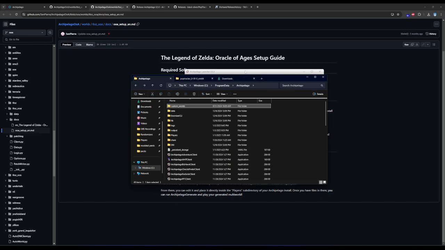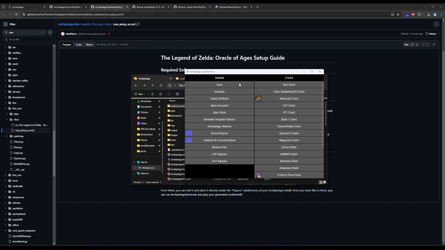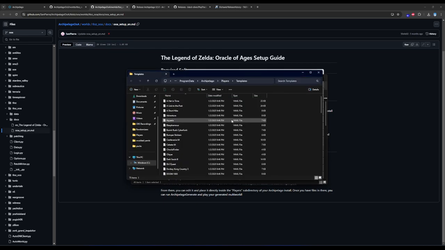Once you have that, you're going to go into the launcher and go to generate template options. You click on that and it's going to give you templates for every game, including the ones you just downloaded. So you're going to go all the way down and you'll see Legend of Zelda Oracle of Ages, Legend of Zelda Oracle of Seasons. Those are going to be your YAML files. That's what's going to be your settings. So you're going to want to take a copy of that.